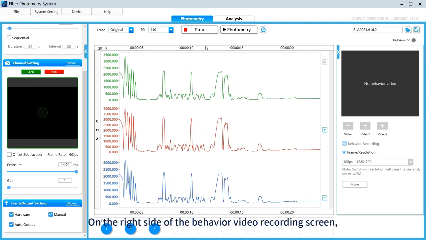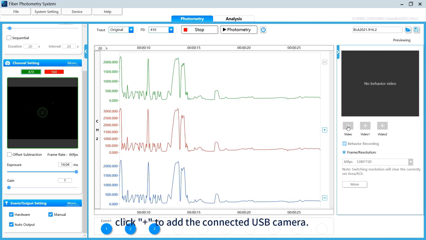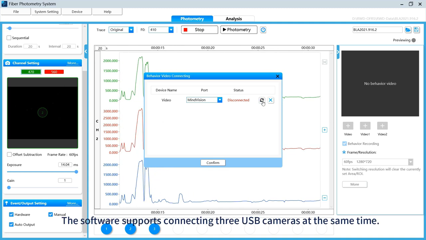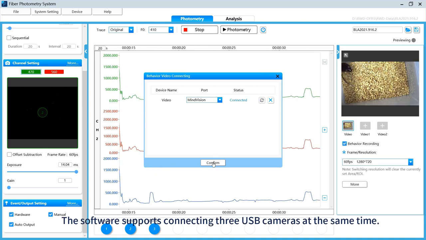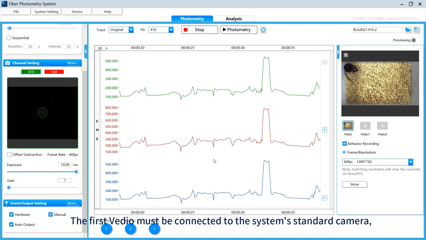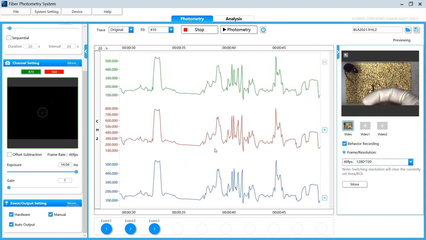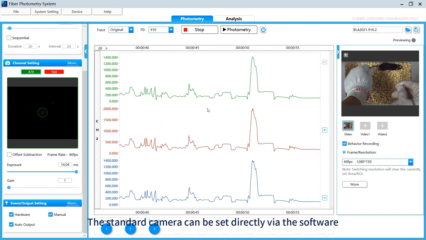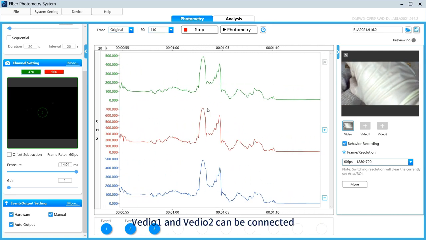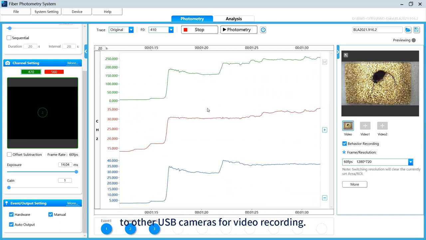On the right side of the behavior video recording screen, click plus to add the connected USB camera. The software supports connecting 3 USB cameras at the same time. The first video must be connected to the system's standard camera, as well as track ROI area settings, etc. The standard camera can be set directly via the software, for frame rate, resolution, gain and other parameters. Video 1 and Video 2 can be connected to other USB cameras for video recording.